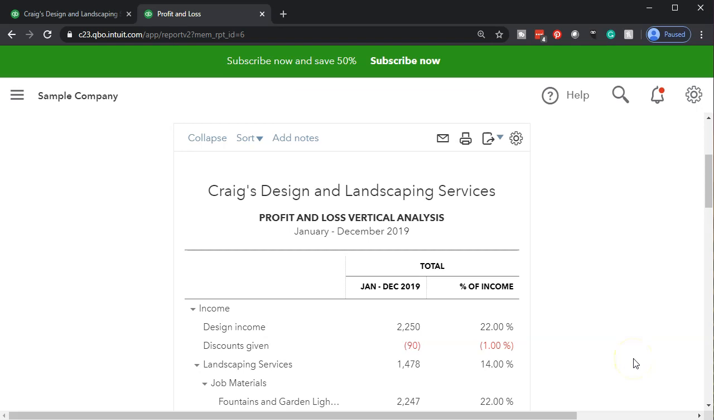Then I'm going to go and print this out. We could email it, but now we've got like 4 reports, and if we want to send all of them, that's a lot of emails. We'd like to group them together.